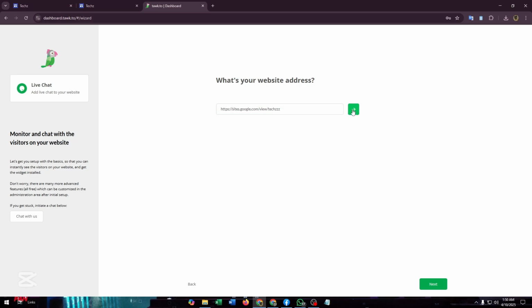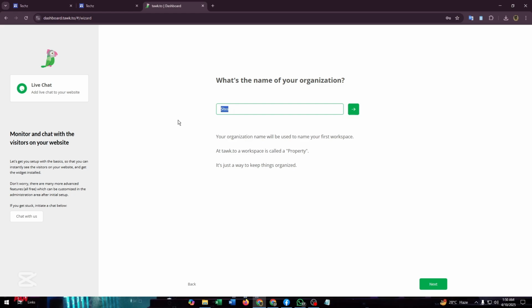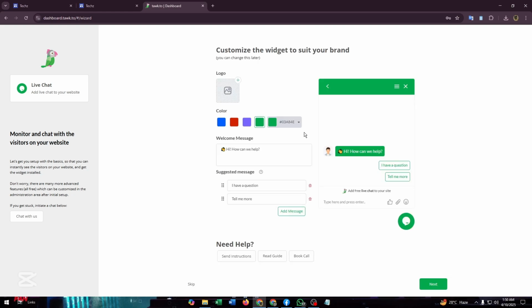Now click on this arrow button, and what is the name of your organization? I'm going to name it my web page or website. Now click on this arrow button again.